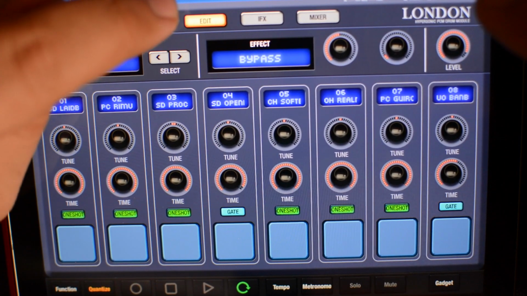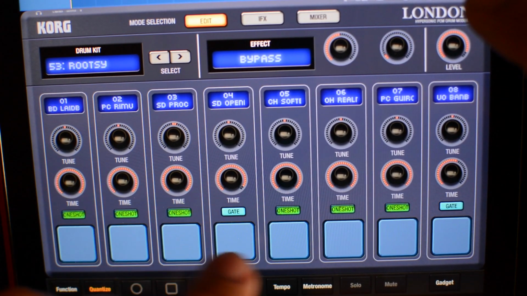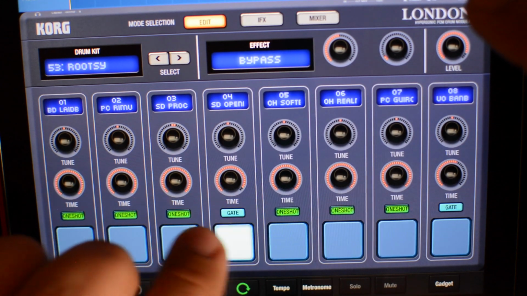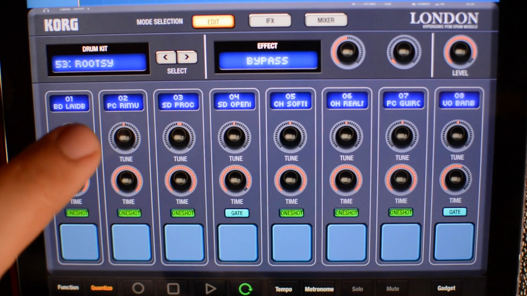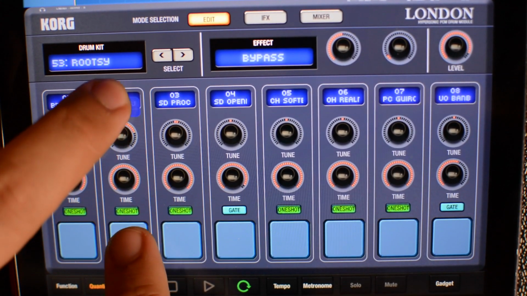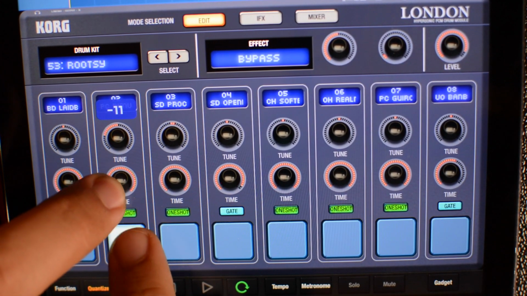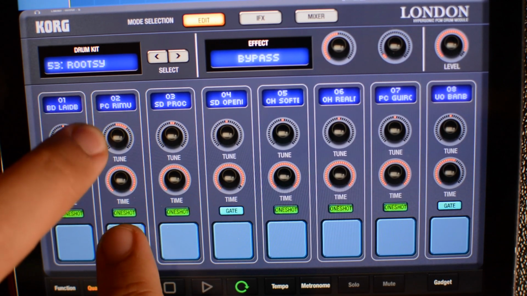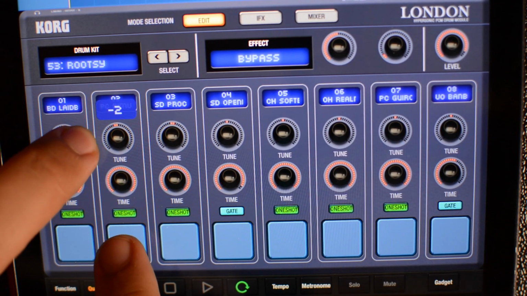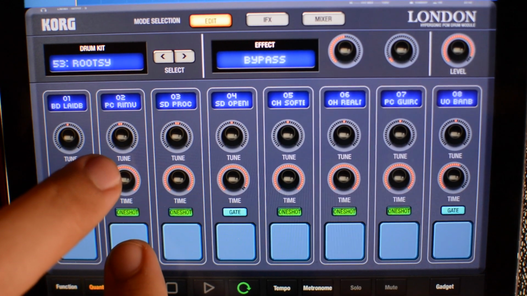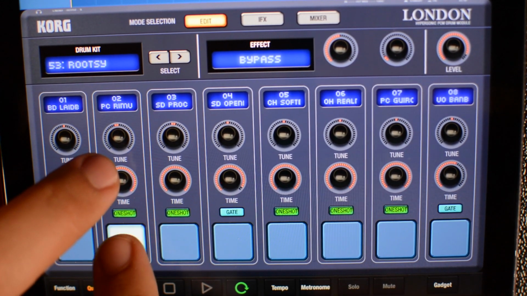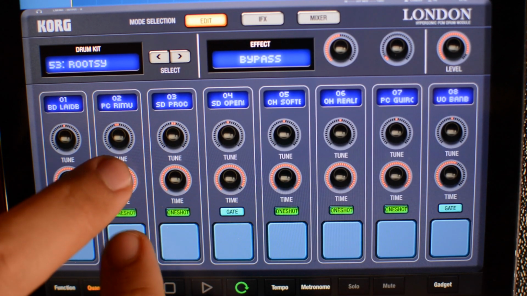Okay, so there are 3 pages for the London. The first one we're on is called Edit. This is the main page you're going to stay on most of the time. You tap in your sounds and you can tune them. You can pitch bend your sounds, and time is going to be like the decay of the sound.